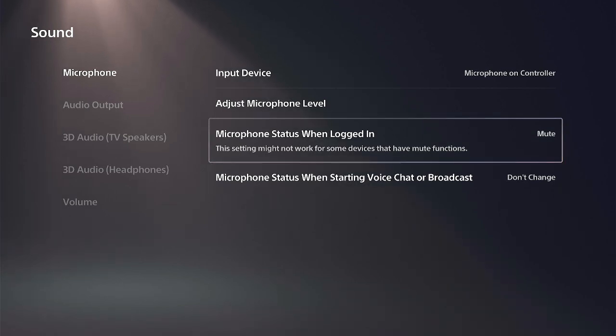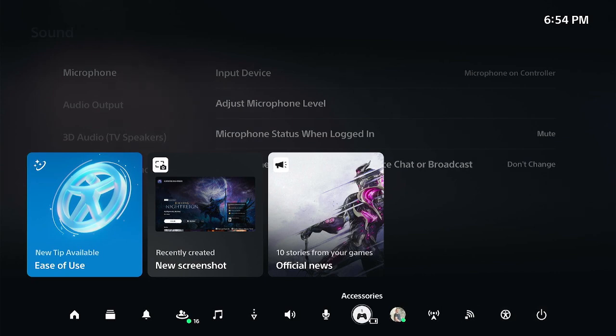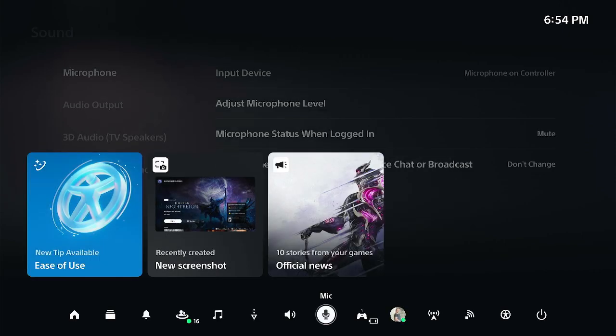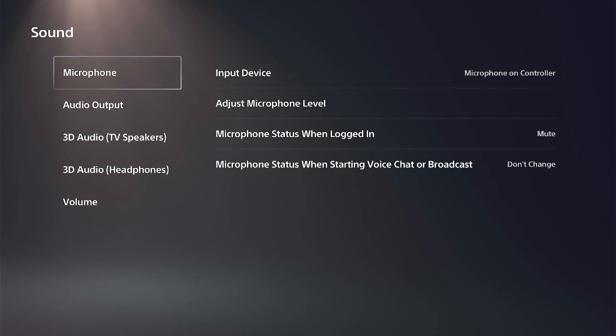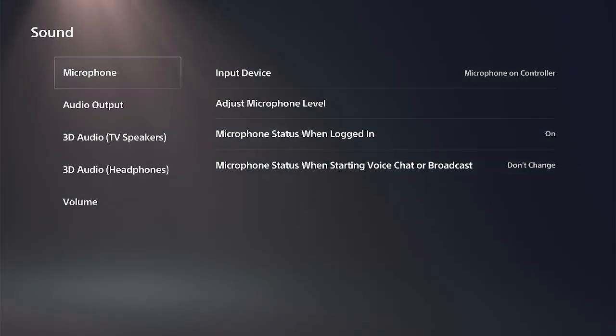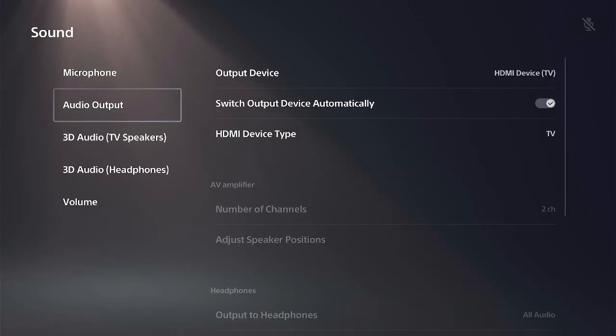Now, every time we log into our PlayStation 5, it's automatically going to mute our microphone, so people won't be able to hear us when we're speaking. So if you're just using the controller microphone, this might be a good option. Otherwise, people are going to hear you in the game chat when you start talking. And most of the time, you're going to have to press the button on the controller to go ahead and mute your microphone, and this just bypasses it. And it's really quick and simple. So look at that as an option.